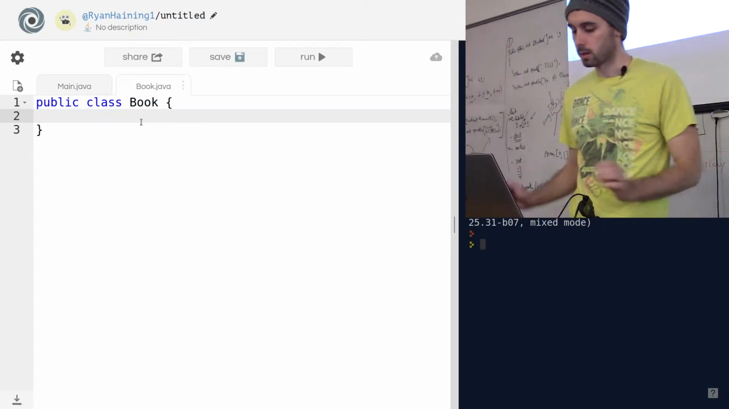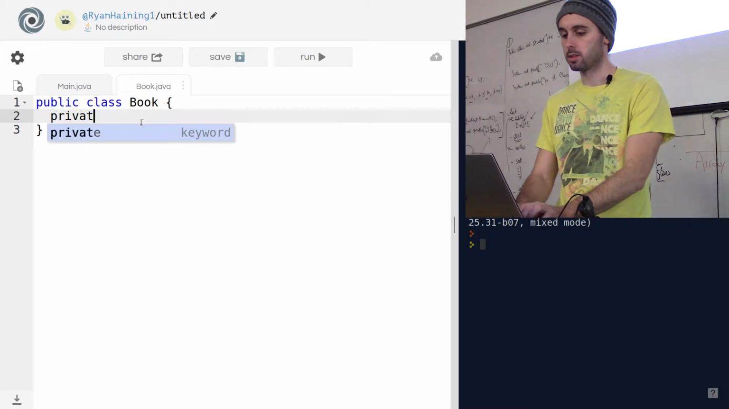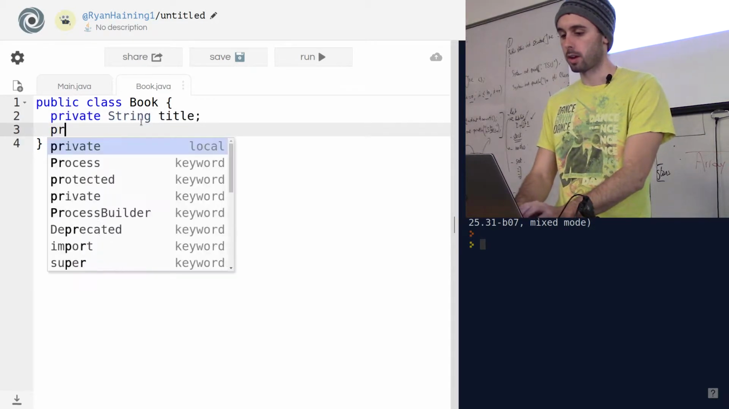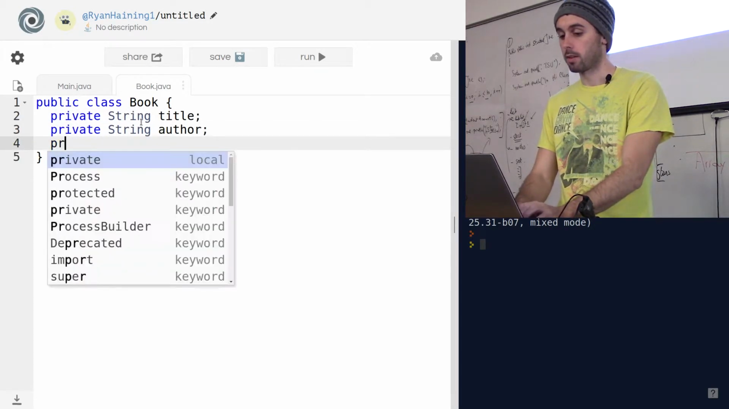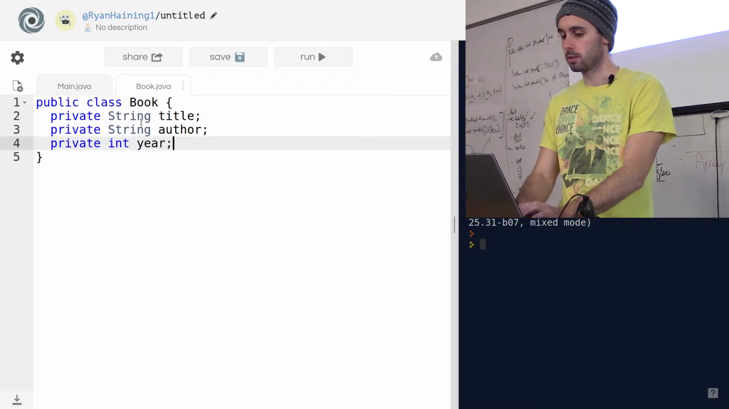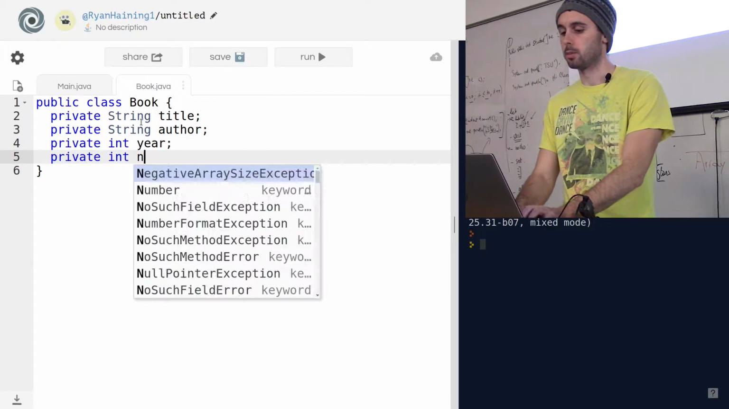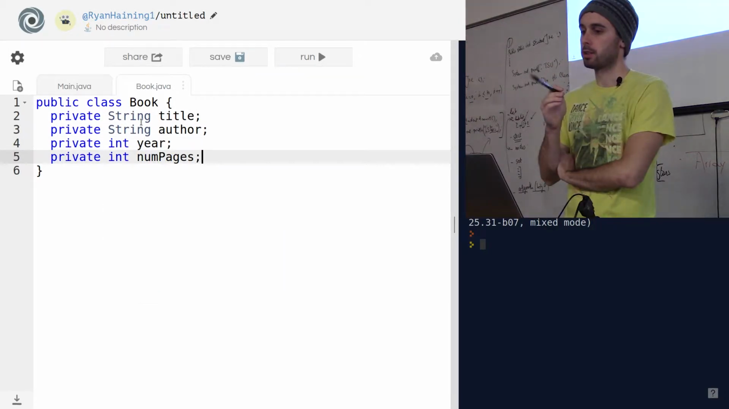We're going to give our book 4 things, and they're all going to be private. So we're going to have a private String title. We're going to have a private String author. We're going to have a private int for the publication year, and we're going to have a private int for the number of pages. Private int year, private int numPages.